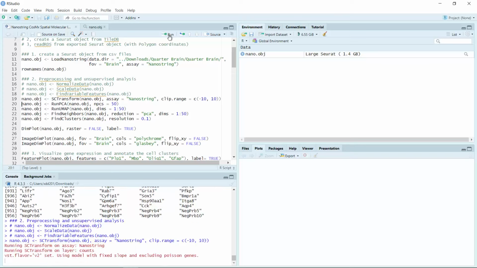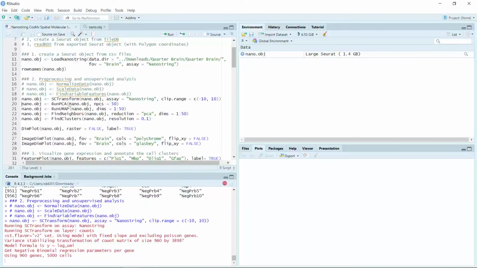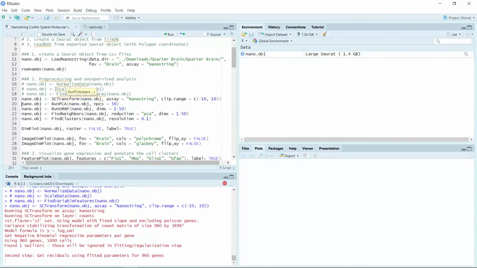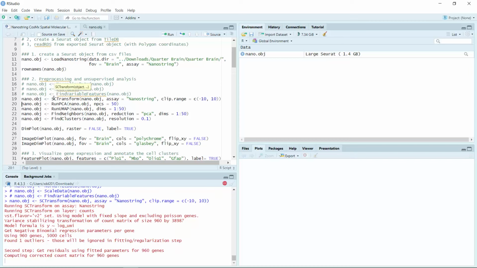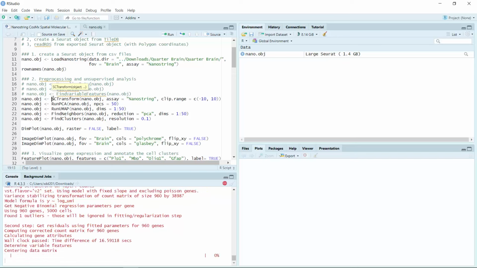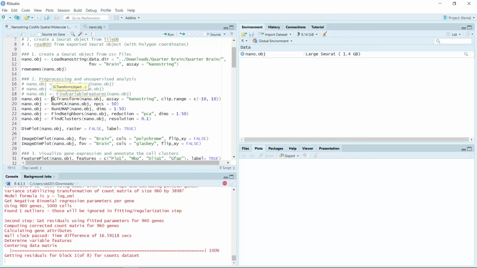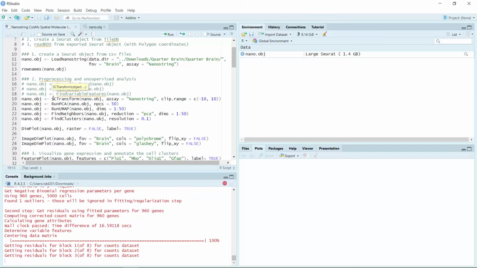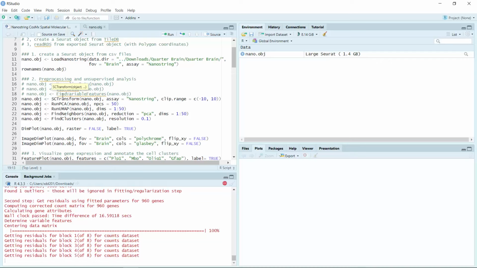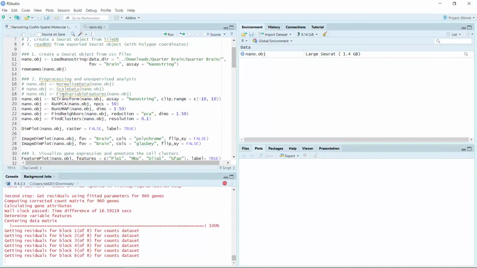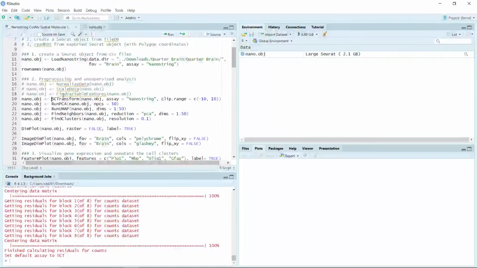Let's run. If we run SCTransform, we will normalize the data, scale the data, and also find the variable features. Because in this dataset we only have 950 genes, we will use all the gene names as variable features. So we finished the SCTransform analysis.